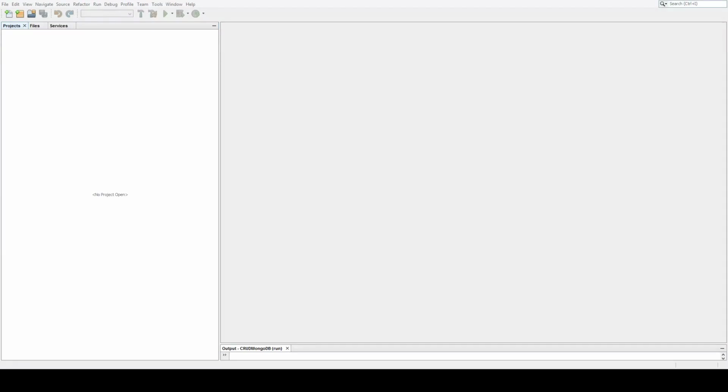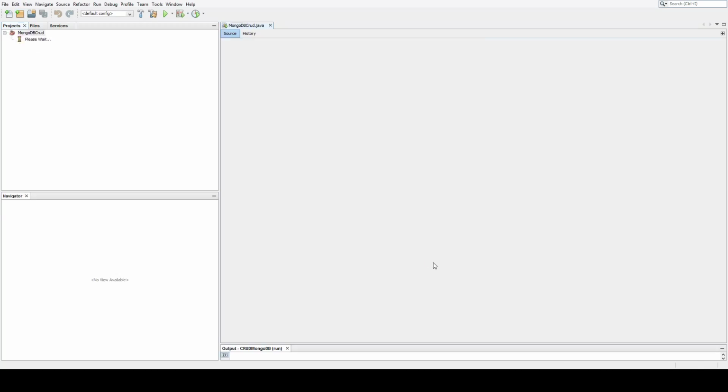Hi guys, I'm going to show you a Java project where I show you the CRUD functions in MongoDB. At first, I'm going to create a new Java application. I name it MongoDB CRUD. Now click Finish.